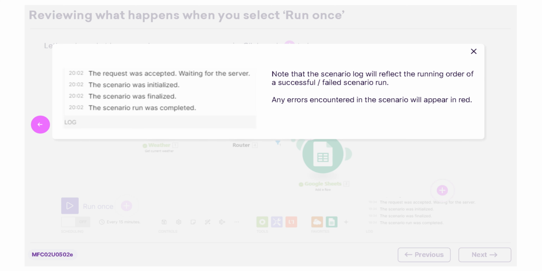When you select Run Once, you're essentially testing a scenario to ensure everything functions as expected before finalizing it. The process begins when your request is accepted and the system waits for a response from the server. Once the scenario is initiated, it goes through a series of steps to execute the tasks you've set up. After all actions are completed, the scenario is finalized, marking the end of this test run.